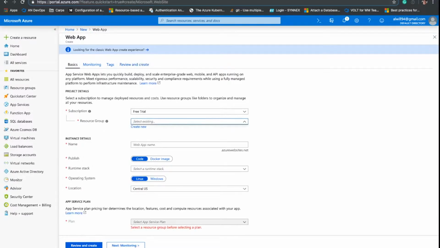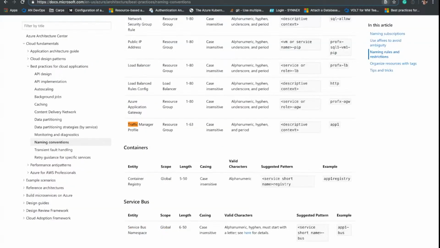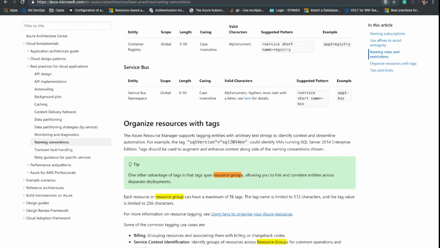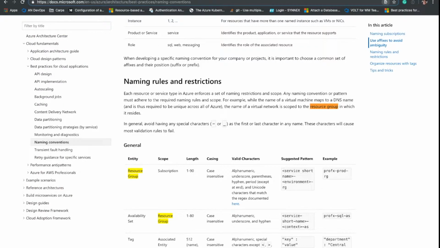We're going on a free trial I have. We're going to use a naming convention. What I like to do is see what Microsoft recommends. They say it should be the service name, environment, and -rg. All right, let's do that.